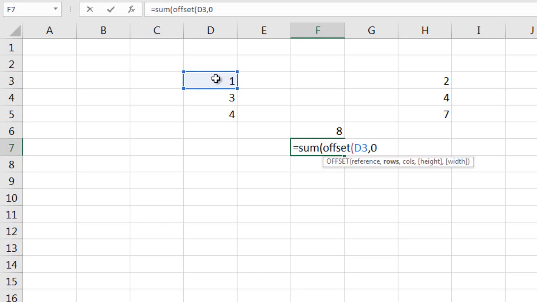Then it asks me, well, do you want me to move to the right any columns before I start identifying the range? And I don't right now. I just want it to start right there. Then the next question is, okay, how many cells do you want in terms of height? So how many rows do you want included in this range? Well, I want 3 right now, and I'll show you how to make an update later.